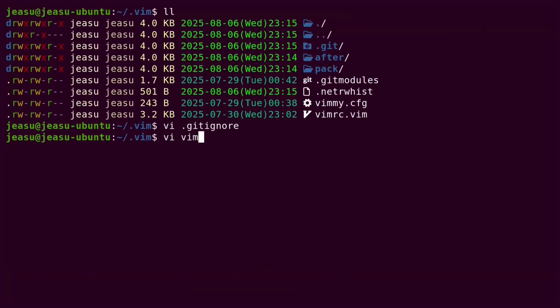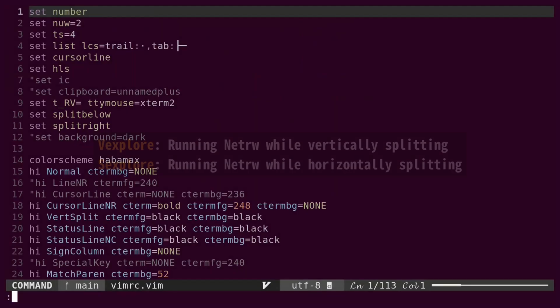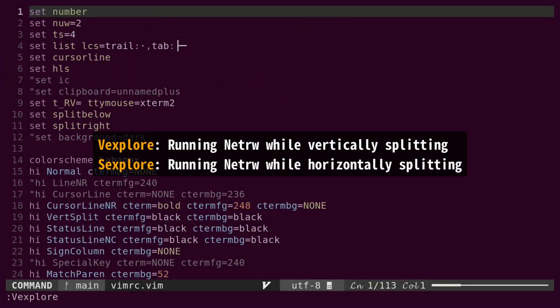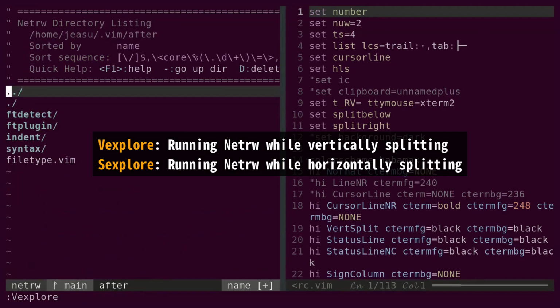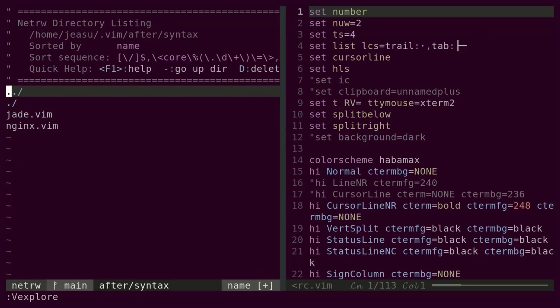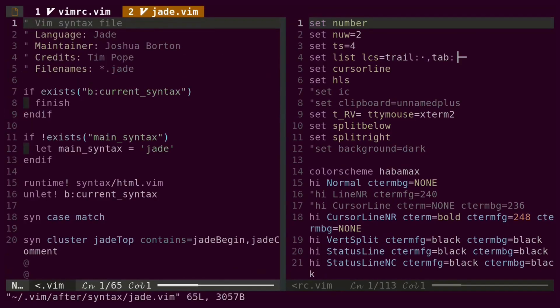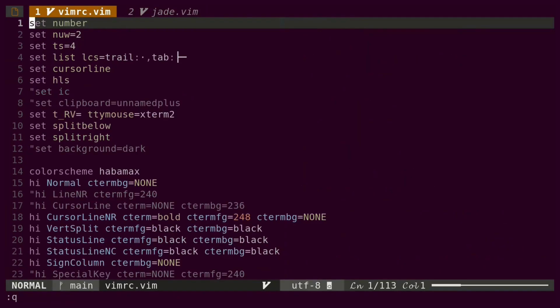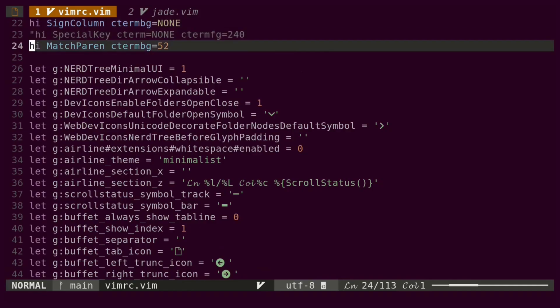Let's open the vim-rc.vim file in Vim again. Running it with :explorer opened it in the same window, which was inconvenient. If you want it to be vertically split on the left like the sidebar, you can run vim-explorer. However, selecting a file opens it in a newly split window. Using Netrw with its default settings is inconvenient.